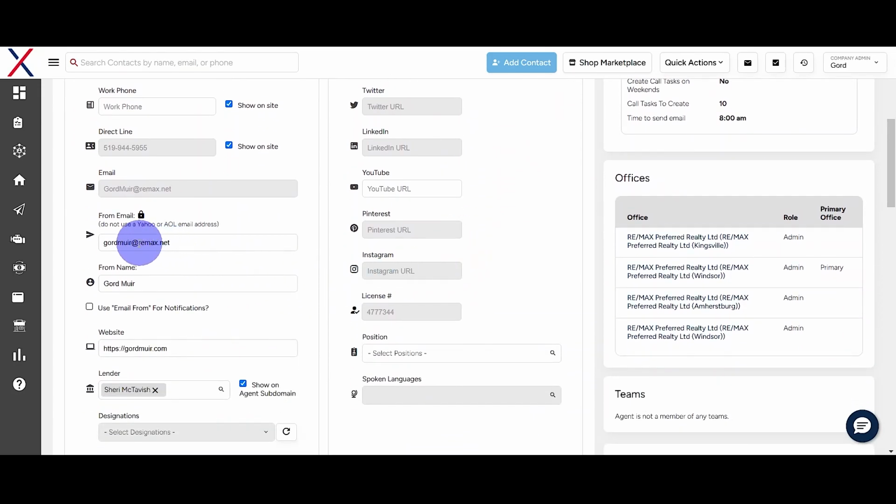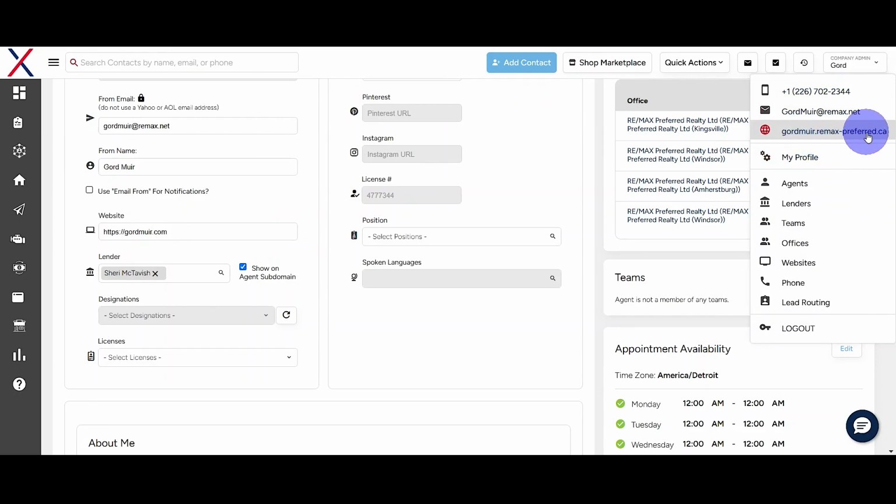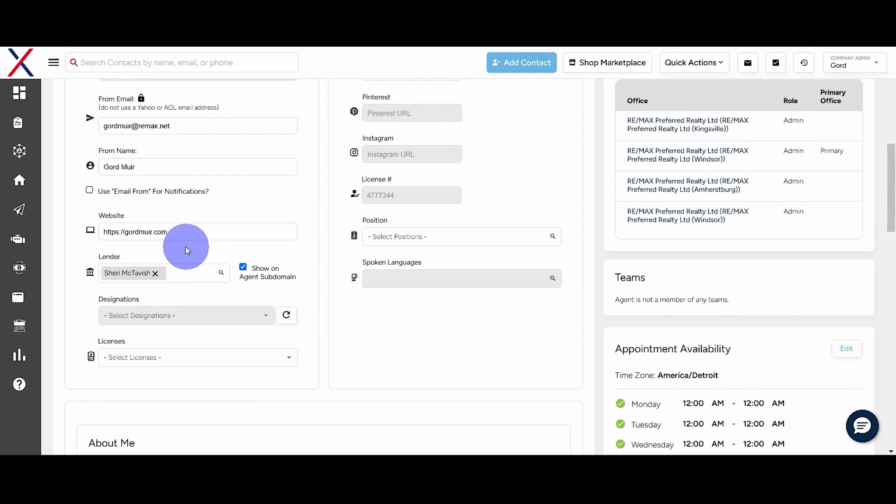Then from here you can edit your from email. That would just be any correspondence that people get. If it's automated emails or mass emails, anything you send, that's the email it'll come from. You can edit your name there, your website. It'll probably just default to whatever your kvCORE website address is. But if you see mine here, I have a GoDaddy domain, so I'm able to just put that there because that forwards to my kvCORE website.